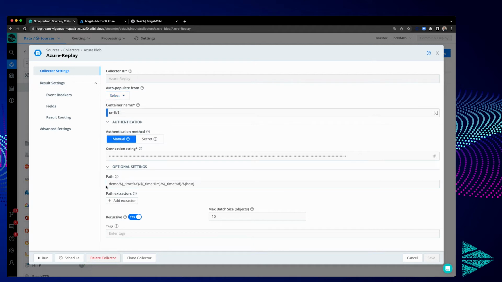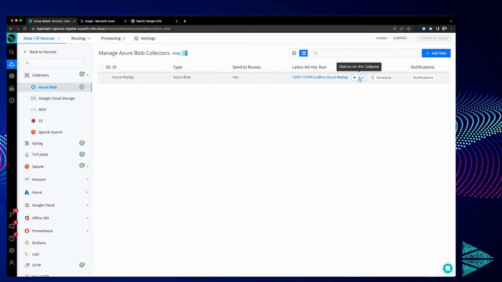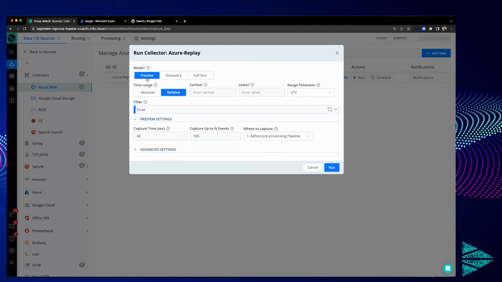I did, of course, have to tell Stream what the partitioning path looks like, and this should be very similar to what I showed before. I've got the demo top-level folder name, along with year, month, day, and host. Okay. So if I come over here and click Run, I've got a bunch of options here.